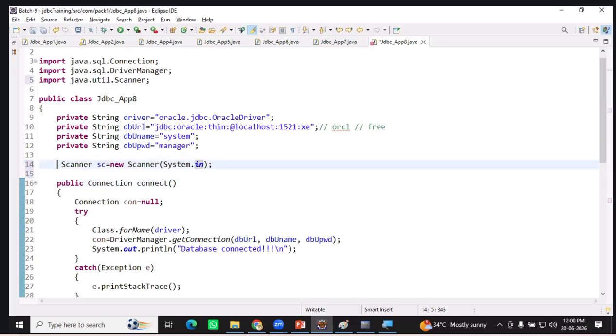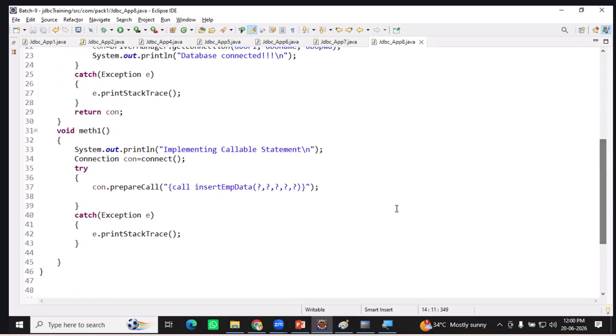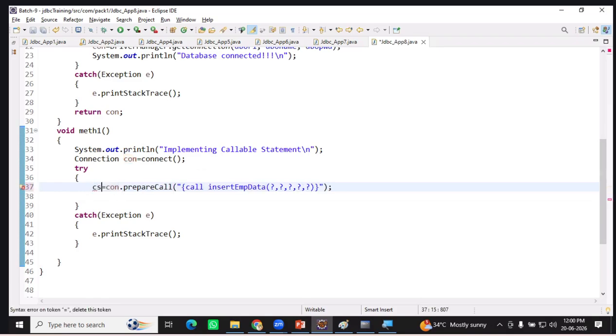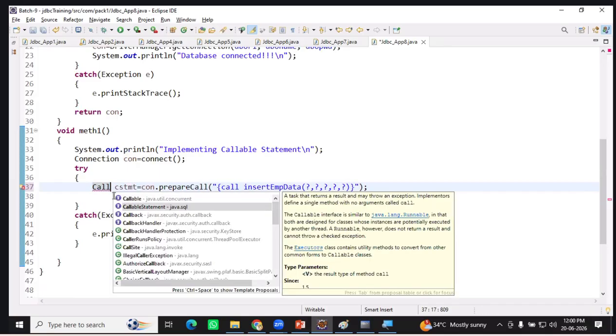I want to make this static also. Only one copy is enough for me. So static. All right. Now, what is its return type? Callable statement. CSTMT belongs to CallableStatement.